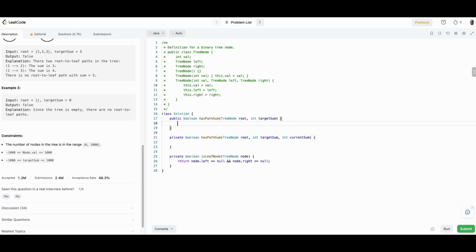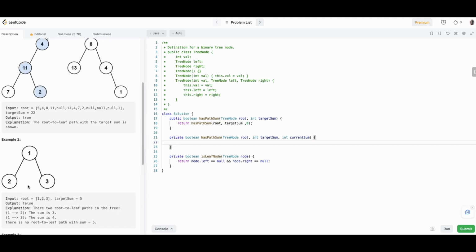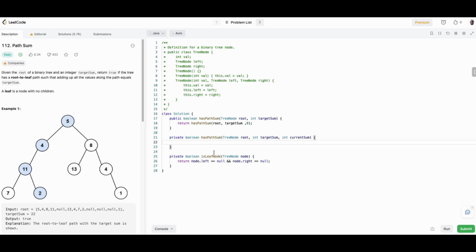For calling it, we'll first call the recursive function. We'll pass the root, target sum, and 0 because we are just starting out. For all recursive functions, we need a base case and a recursive case. Here the base case is we have reached all the way to the end and we haven't found a path with the target sum. In that case, we return false. So that's the base case.